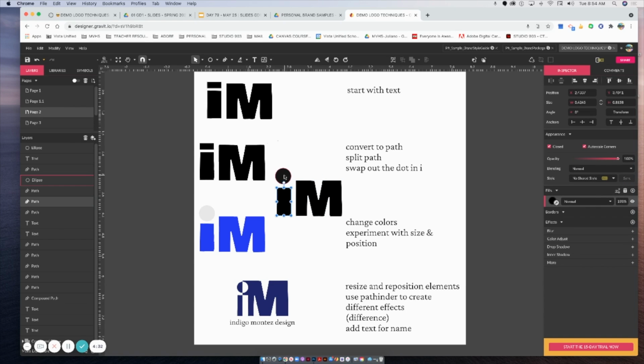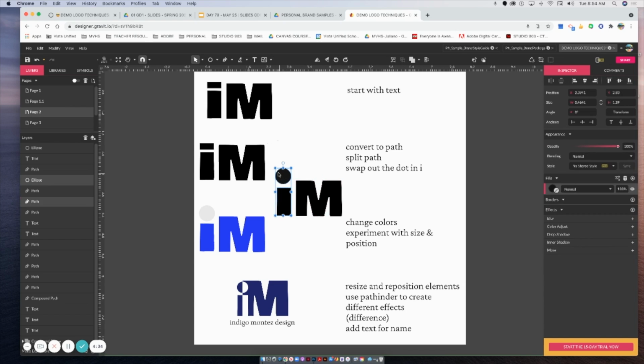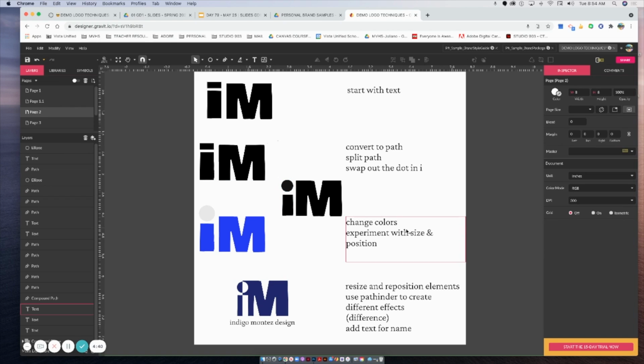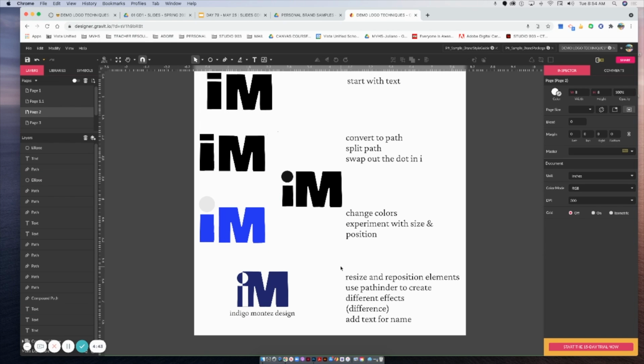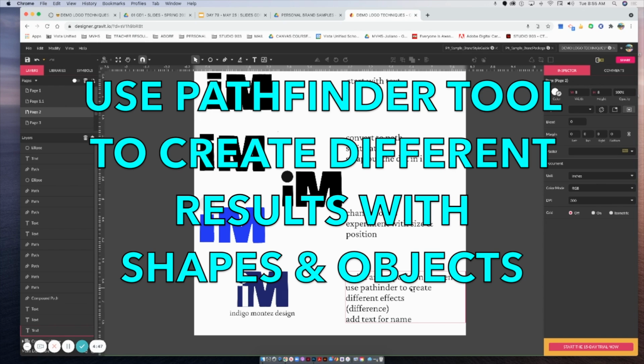Maybe I want that I, let's select both of these, to be a little bit smaller so that they're both the same size and height as the M. And then here, even further, I can resize and reposition the elements, and I can use the Pathfinder tool to create different effects. This one is using difference. Then I would add my name.